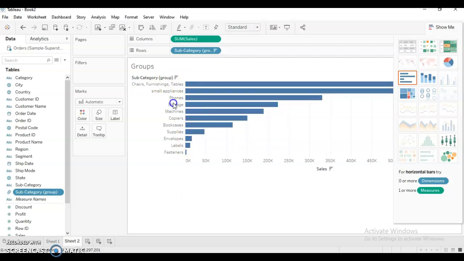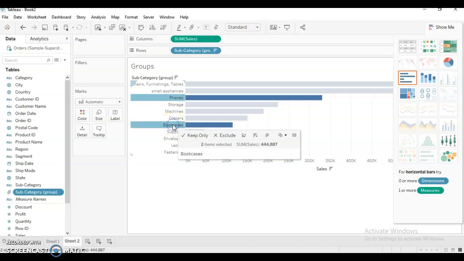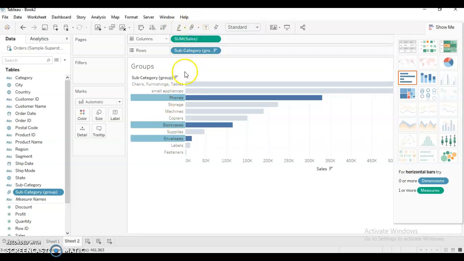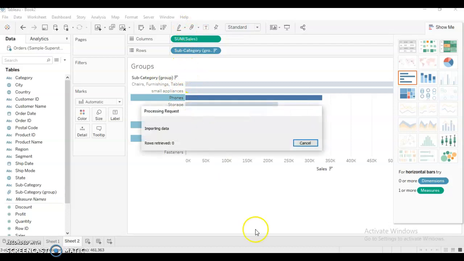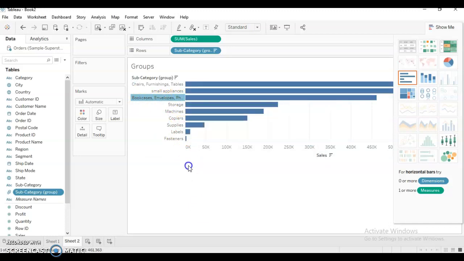There is another method also. I want to group phones, selecting this, clicking the control button on the keyboard, then bookcases, and suppose envelopes. There is an icon over here. I'll click on this, and now a group has been created. You will see a group created like this. So in Tableau, this is the way we create groups, and we can easily compare with them. That's why we use groups. Now let's see what sets are.